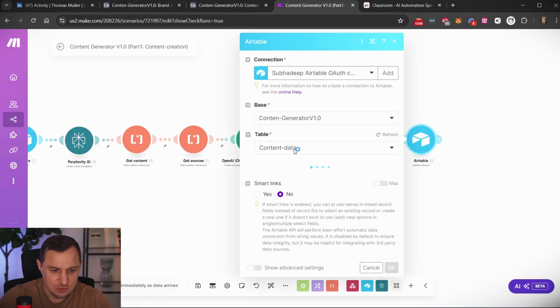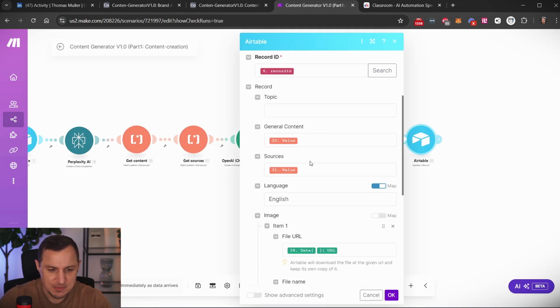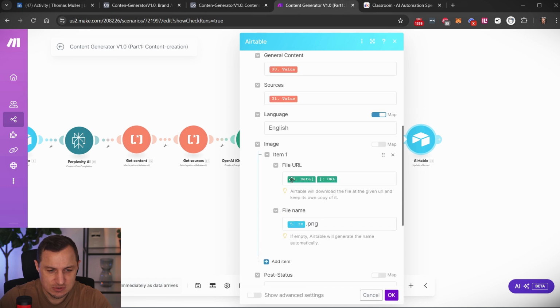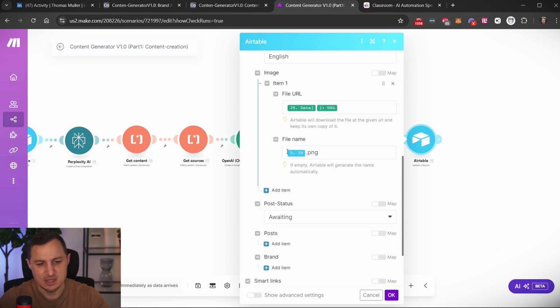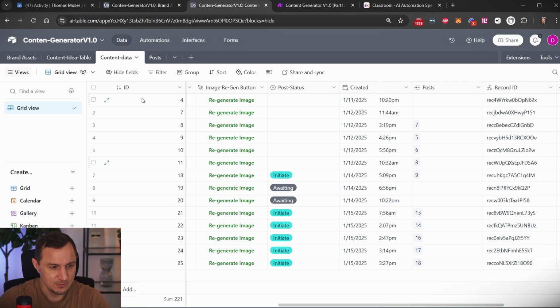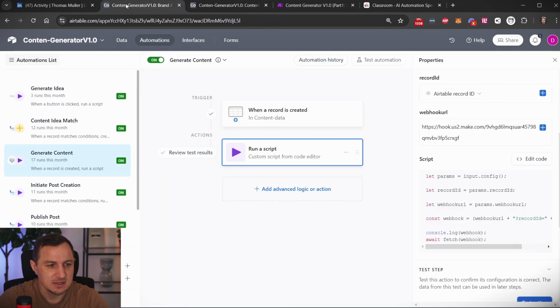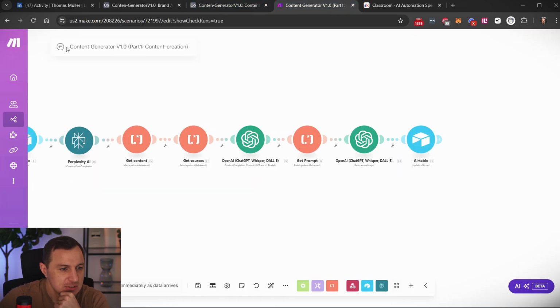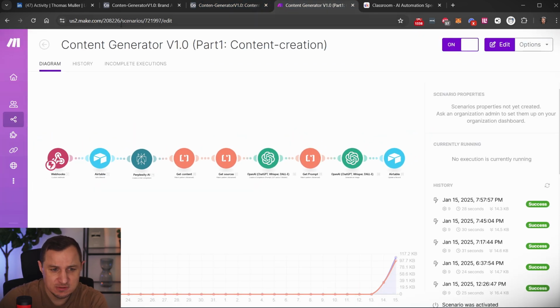So then it's stored inside of contents data, and it updates the general content, the sources, the file URL. So this is where the image is stored, and it gives it the name, which is just the ID of our content item. Okay. So if we look at this ID here, for example, it just gives it that as a name.